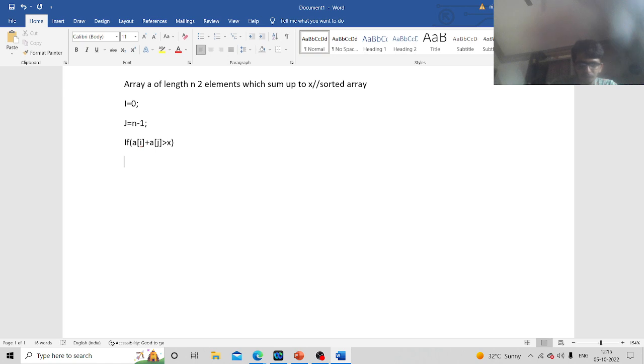If the sum of these two elements is greater than x, we obviously know that we need to reduce the sum. So in order to reduce the sum, we will reduce j. Else, if they become equal, we simply break and report the answer. Else, i plus plus. So when I say i plus plus, we are basically trying to increase the sum. And when I say j minus minus, we are trying to decrease the sum. Is this process clear to everybody?